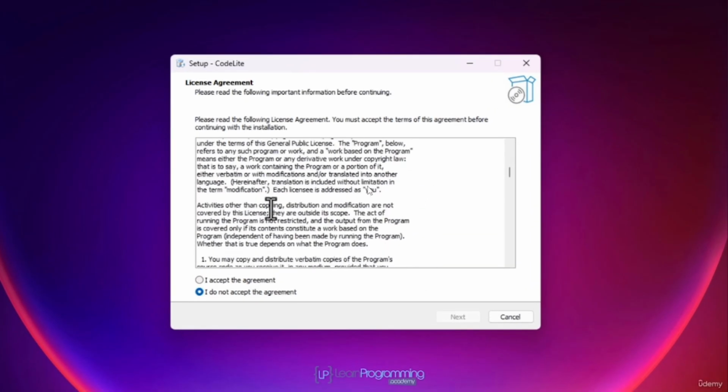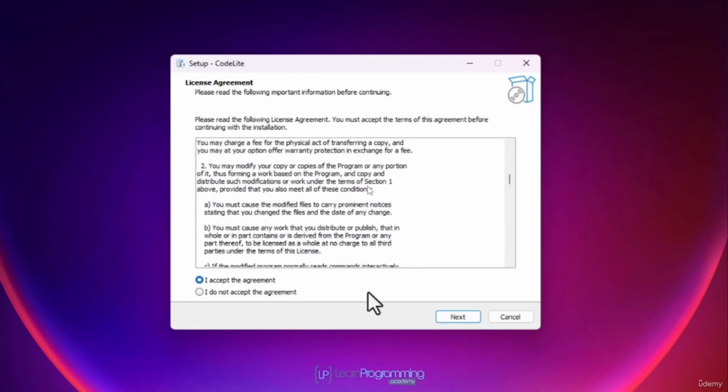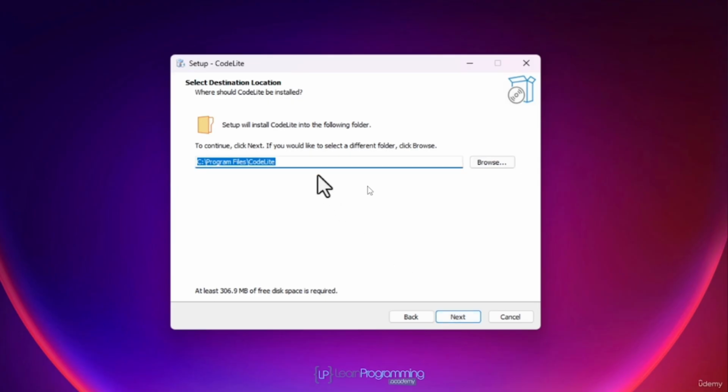And here's the installer. There's the license agreement. You can read it and agree to it. I'll accept it. I'll select next. Now, where do we want to install this? I would strongly recommend to not change this. Leave it alone. C program files CodeLite is a great place to install it.